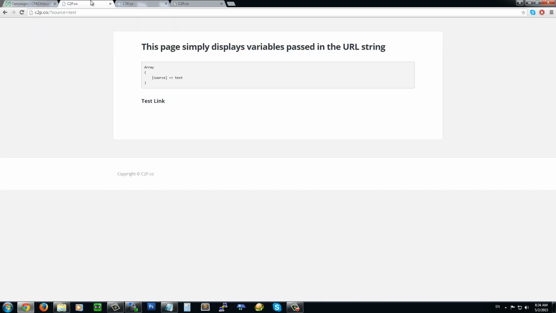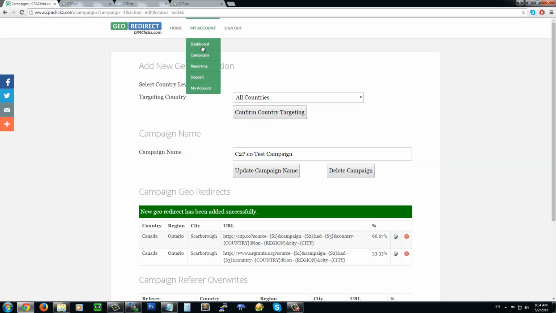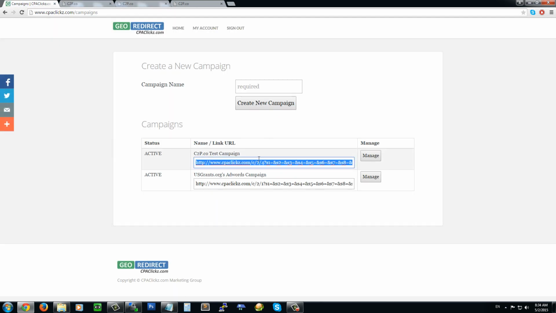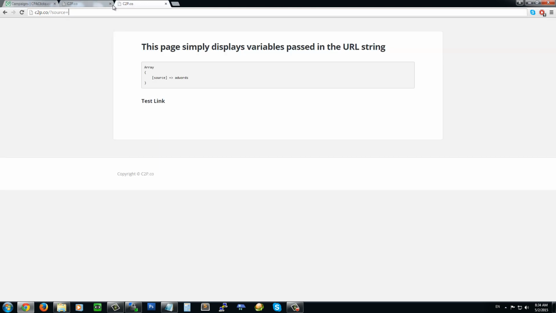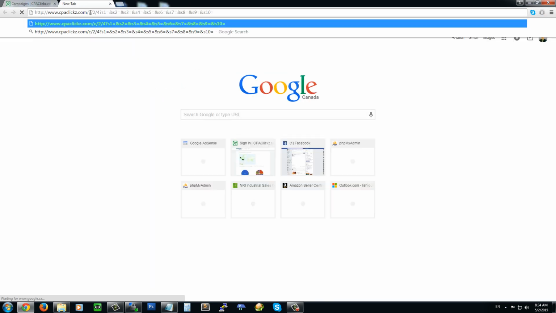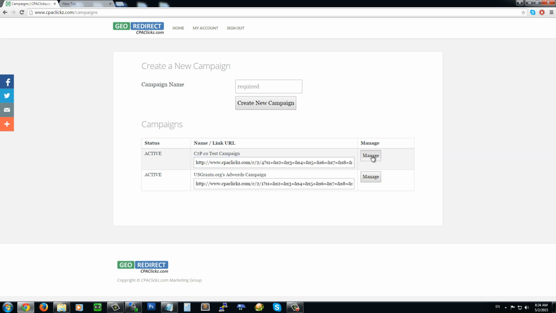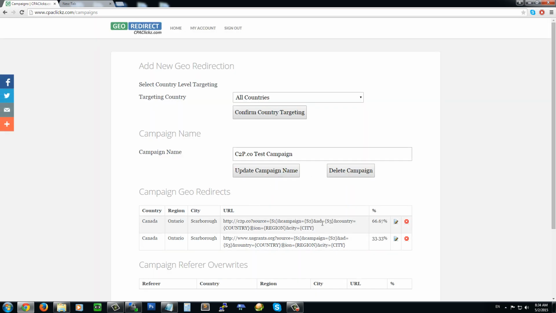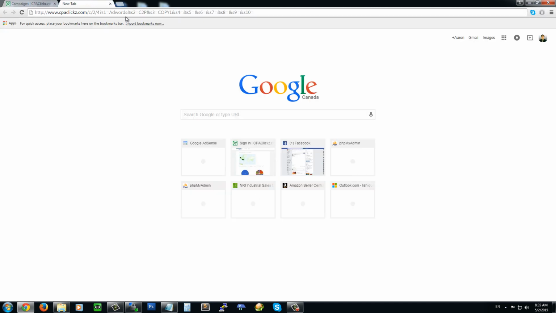Okay, now let's test it. If I go back to campaigns, let me pass a couple more variables here. I'm going to pass S1 as AdWords, and let's say I have a campaign for C2P, and an ad copy 1. And what else was required? S1, S2, and S3 only. The other ones are system generated, so I don't need to pass them, they're automatic.